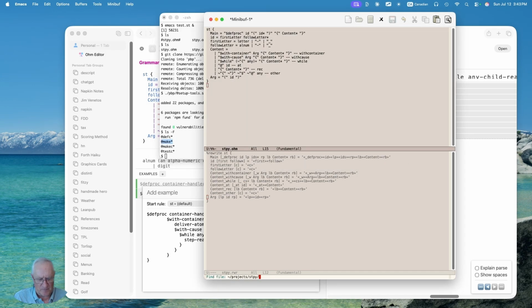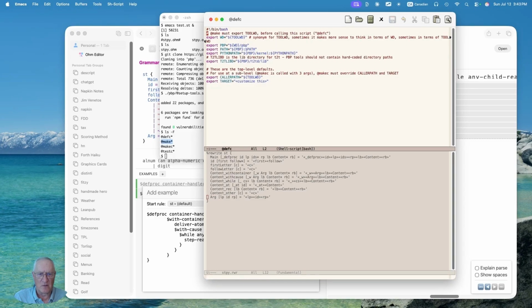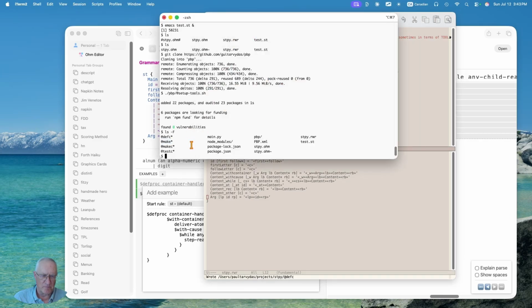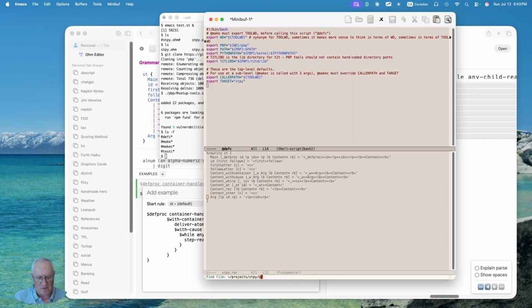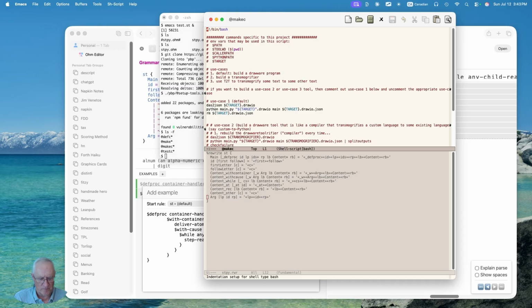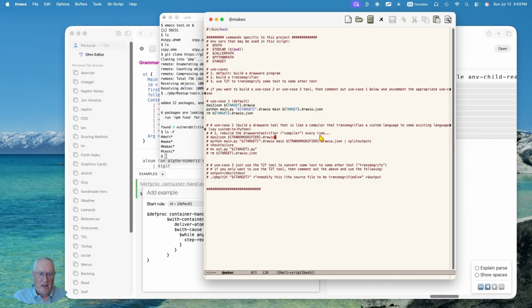So we need to go to the definitions file, go down to the last line, and we're going to customize this line. We're going to call the thing we're building custom stpy, and then we need to go to the custom make C. And in this case, I'm going to use use case 3 where I'm only doing text to text. Use case 1 is the default where we're doing diagrams. And in this simplistic example, I'm not doing that.